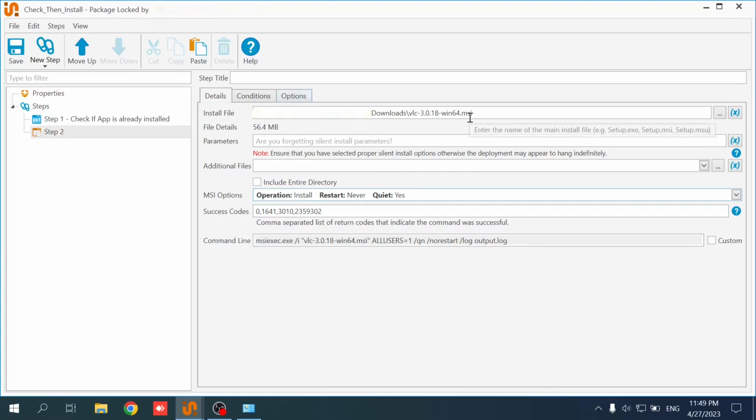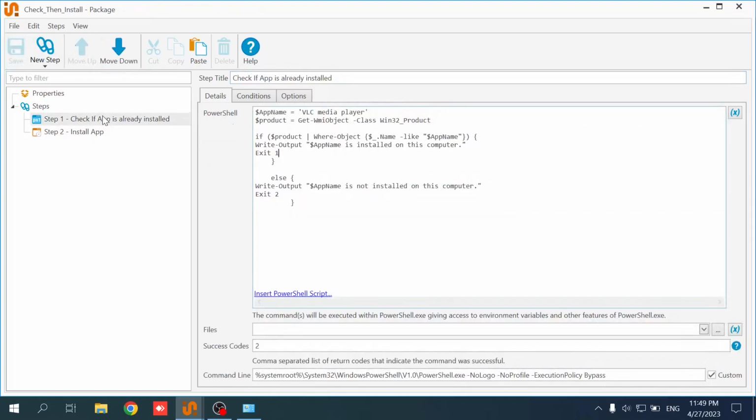I search for the MSI in step 2, which is install app, for example, VLC media player. Okay, I'm gonna save it. So going back to step 1, the whole point behind it is to check if VLC is installed or not. The app name here is, and we're still talking PowerShell, VLC media player.